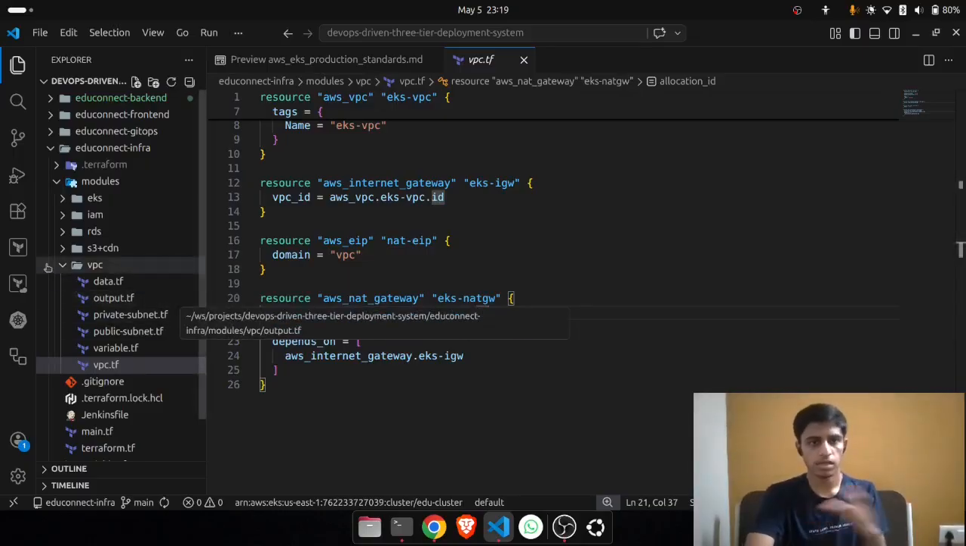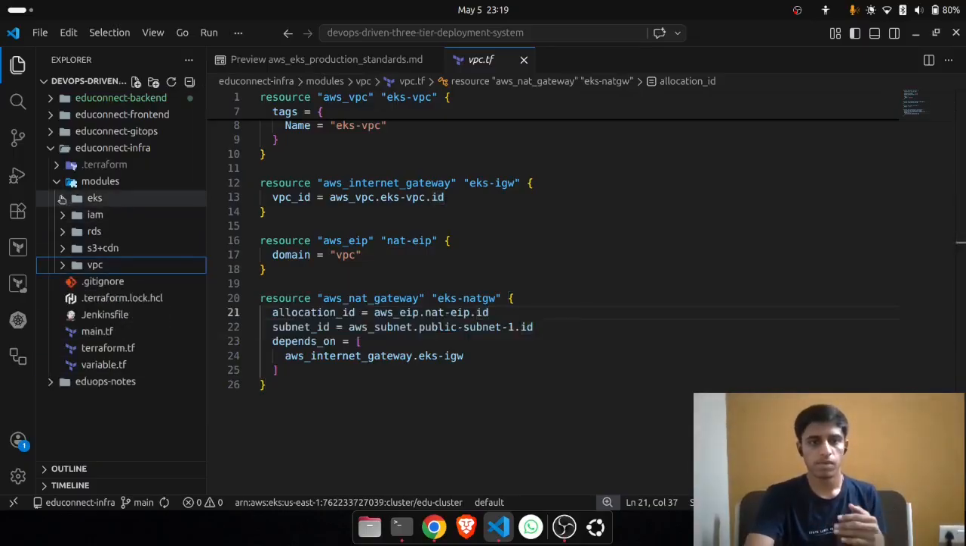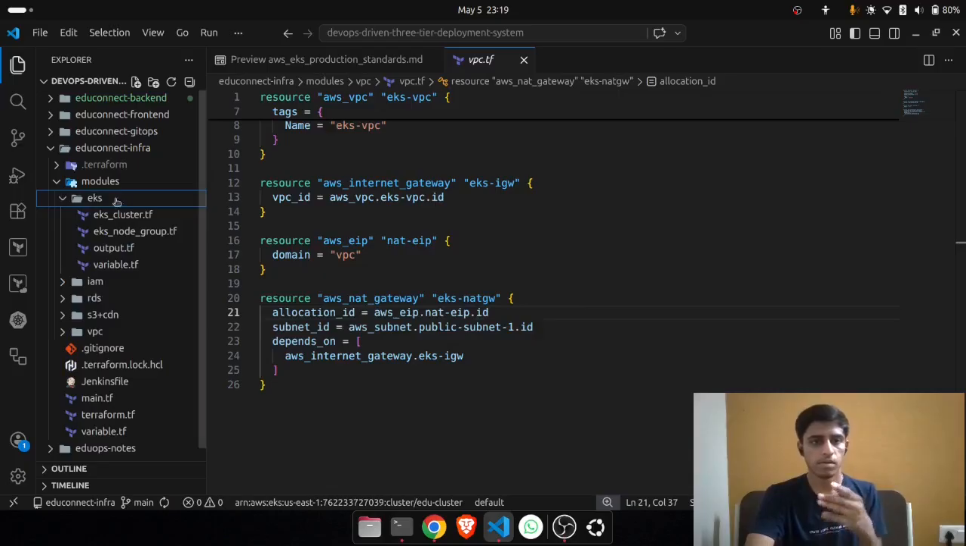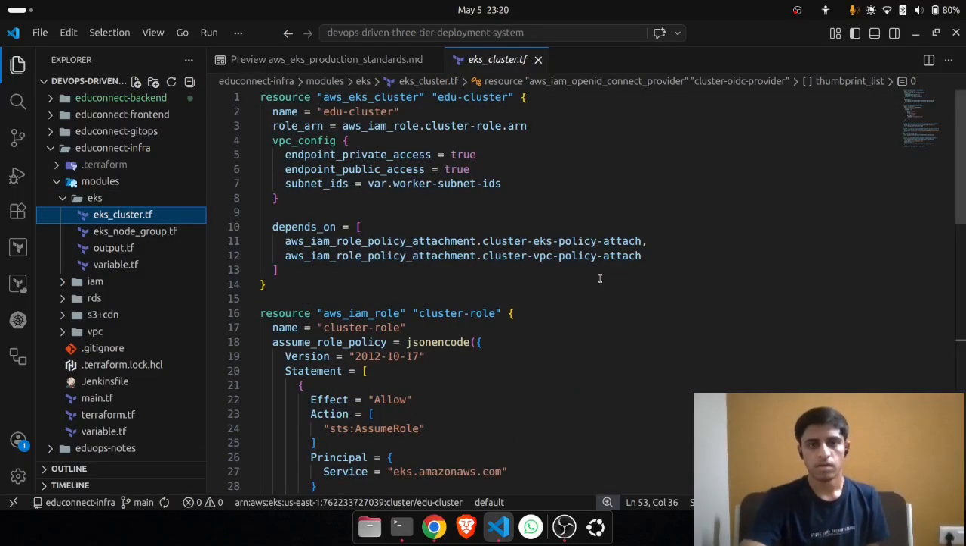So that's it in the VPC section. Now I will move to the EKS section. So inside EKS, if you start with the EKS cluster, then the EKS cluster has some VPC configs.